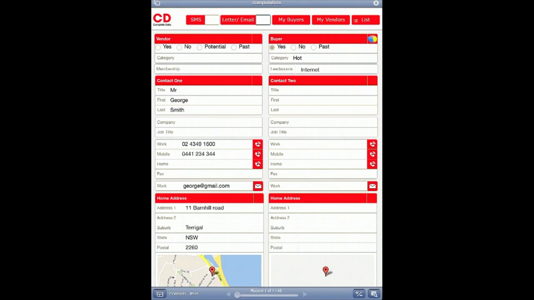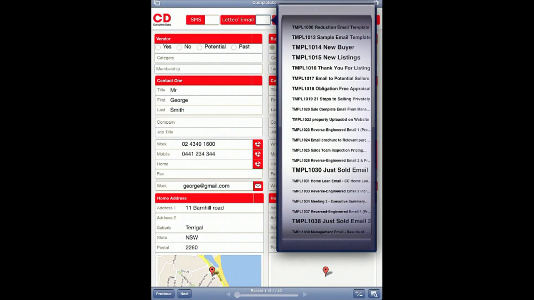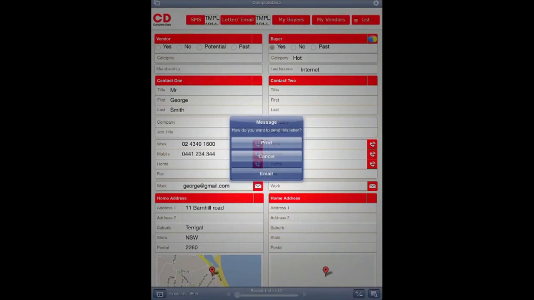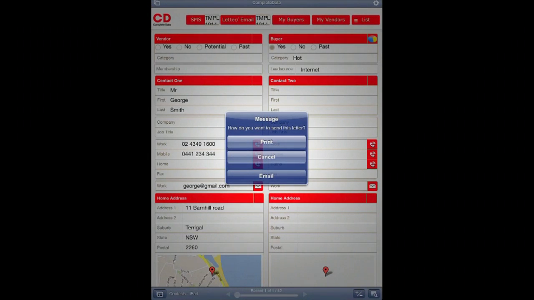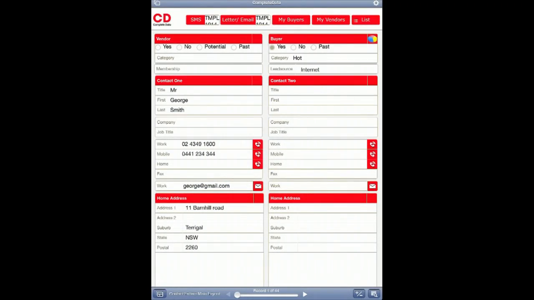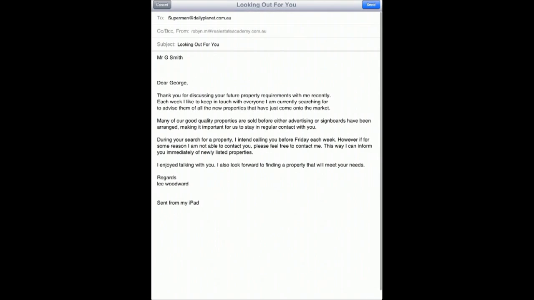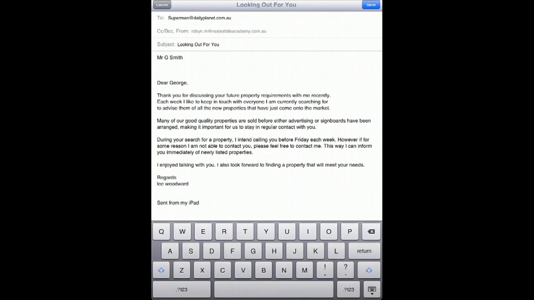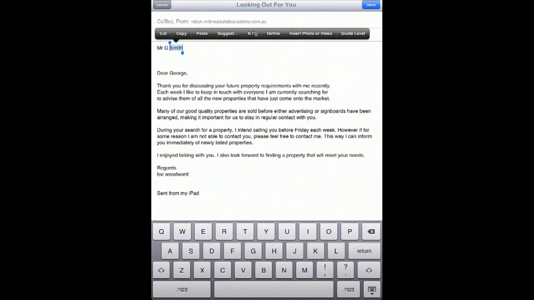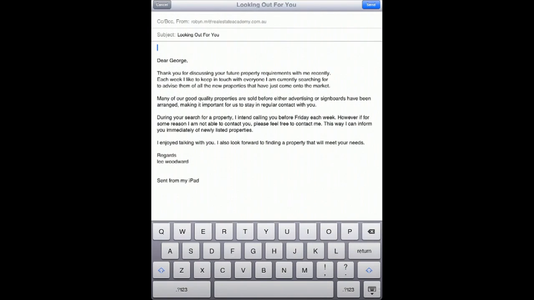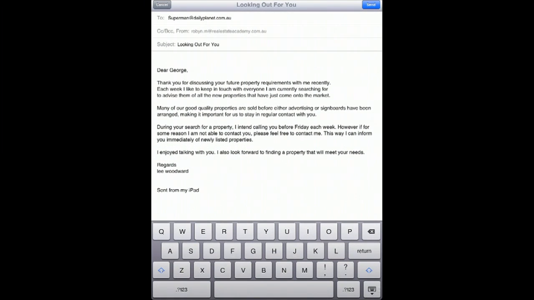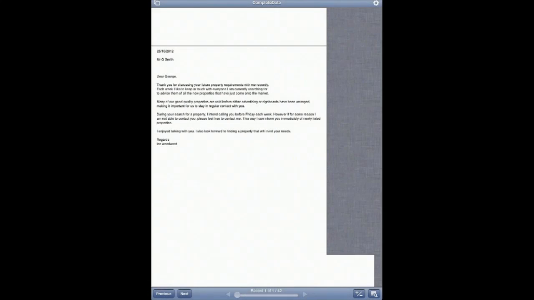The same with our emails. We can select one of our templates from our emails and send it through. So we've got our new buyer email. Would we like to print, cancel, or email this? We can select email and it'll bring up the email that we have. We can go through, we can make any changes. So if we want to get rid of this top section, we can remove that out because it's not a letter. And we can go through and make any changes that we like and click send, and that's going to send this out for us. So just cancel for now and we'll delete the draft.